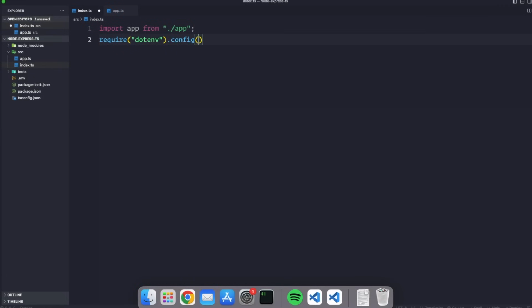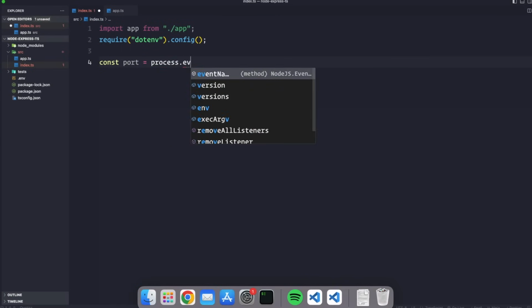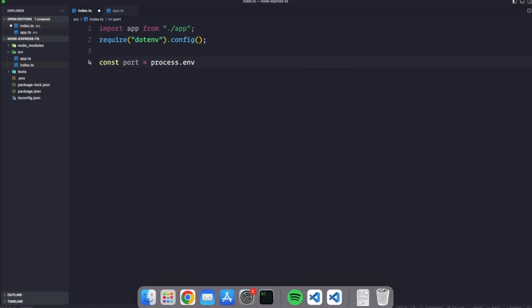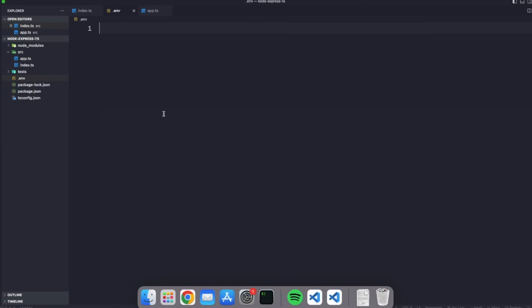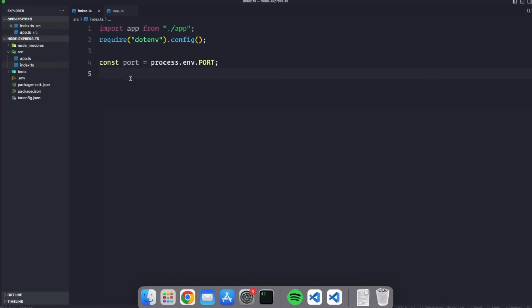Like that. So .env will have access to all the environment variables. I'm going to create a port variable here. That would be process.env.port. So let's go ahead and create this port variable here, and in my case, it's just going to be 8080. So get rid of this. So it's going to have port is 8080.